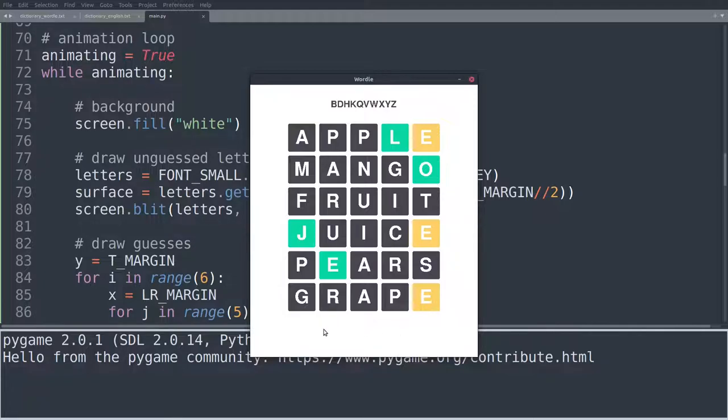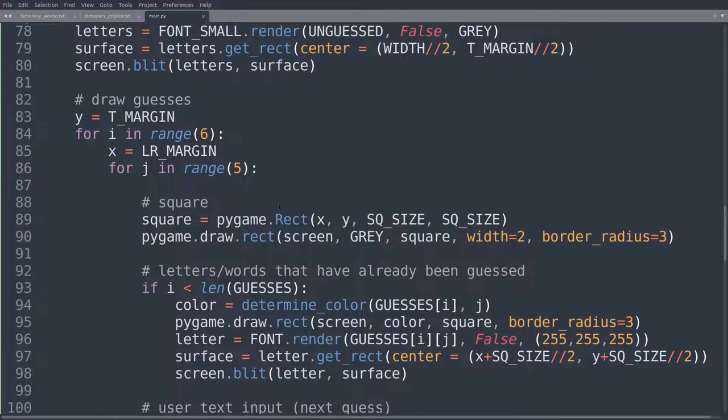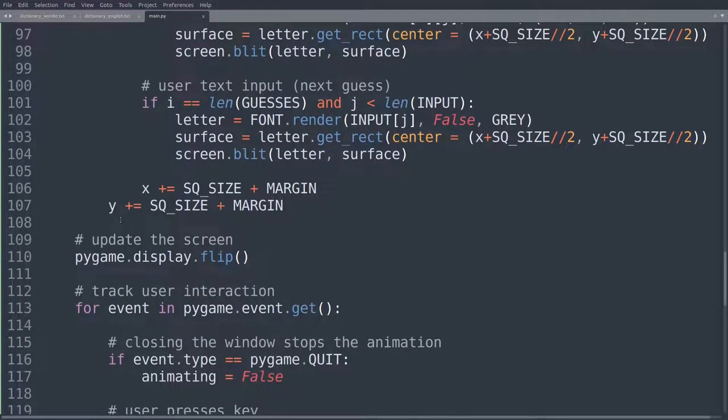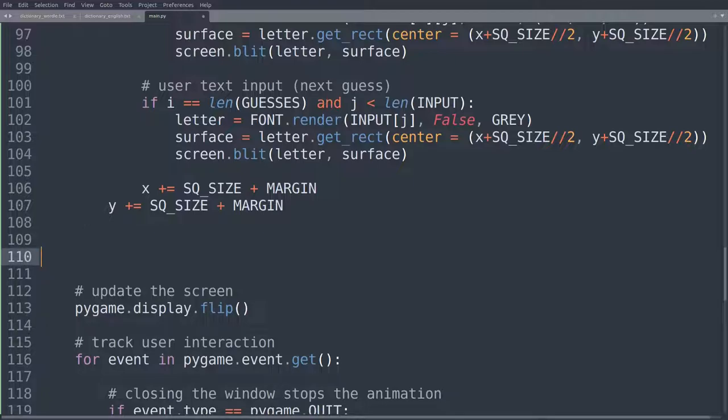So let's take care of that, and we'll use this bottom margin down here that we introduced to type out the correct answer that the user was not able to guess. So after we have drawn the guesses, I think this is where we can insert this part here. So here we'll say game over and show the correct answer after a game over.